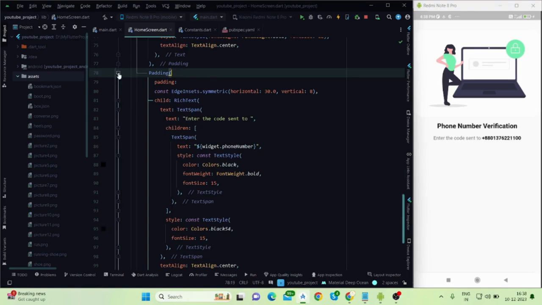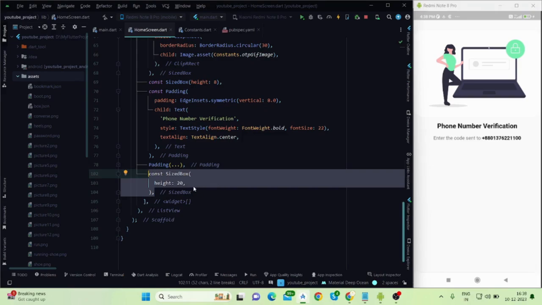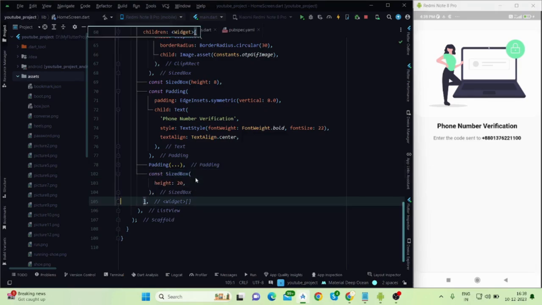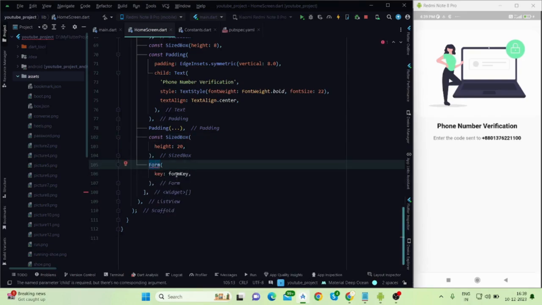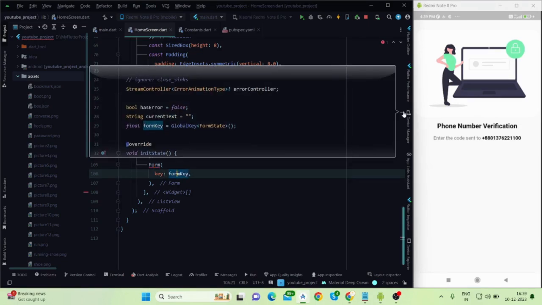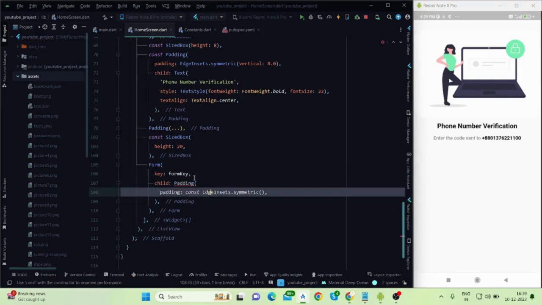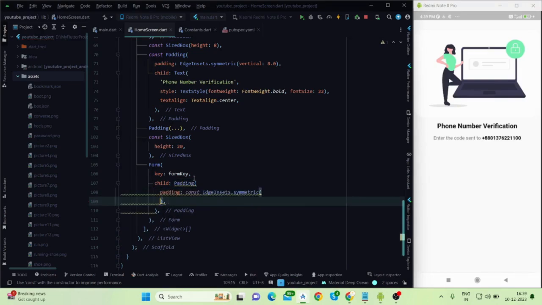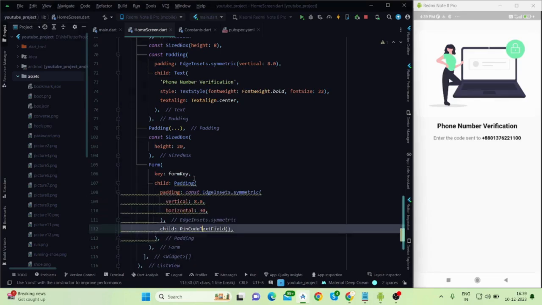So let me wrap this, and now let's move forward. Again I'm using a size box for providing some height, and now I'm using a form. Inside this form I'm using key as the form key that we initialized in the beginning, and as the child padding I'm using symmetric padding, vertical will be 8 and horizontal will be 30.